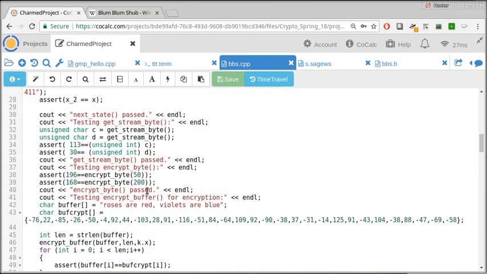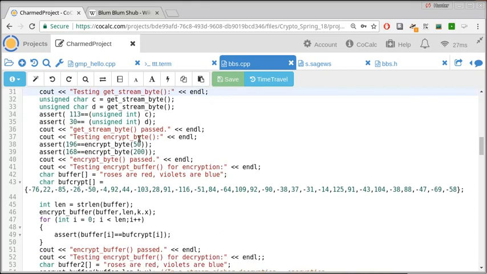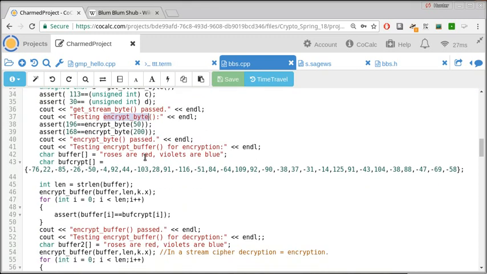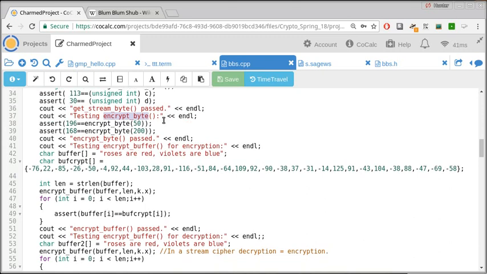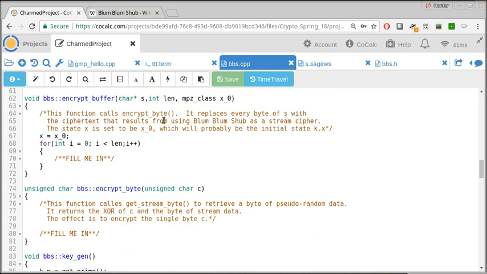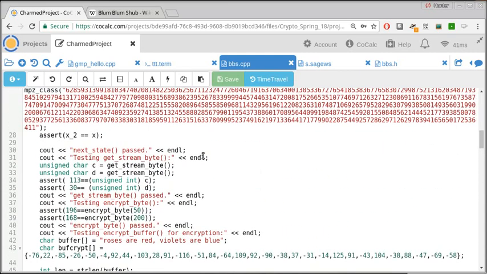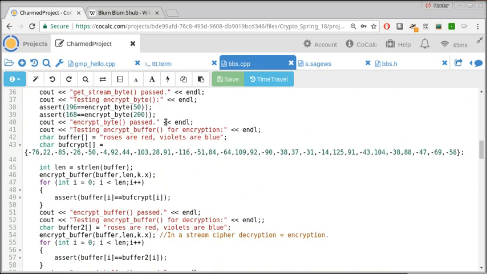Okay, what's next? You got the stream byte. Now it's time to encrypt a byte. The difference between encrypting a byte and getting a stream byte is that you just XOR with a plaintext. So let's look at encrypt a byte. It's left totally blank, but I think it's extremely straightforward. You basically just take the XOR of this input and a stream byte. So in this function, you're going to call get stream byte in order to encrypt this byte C.